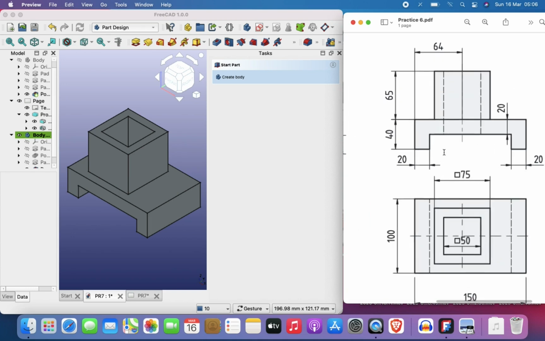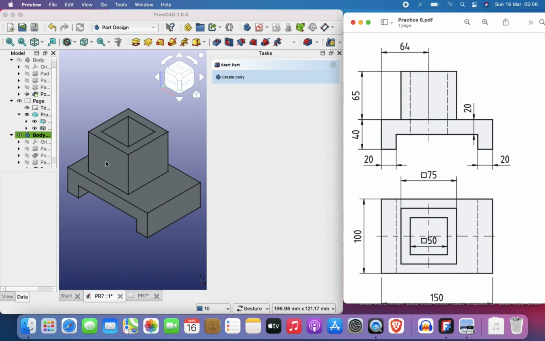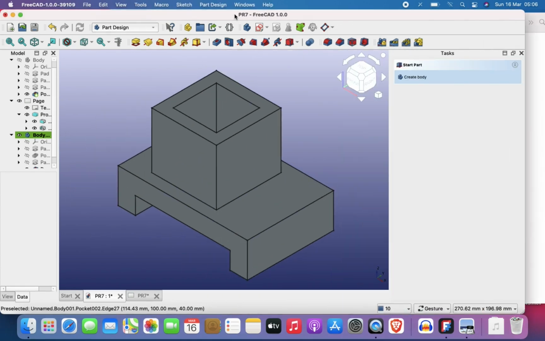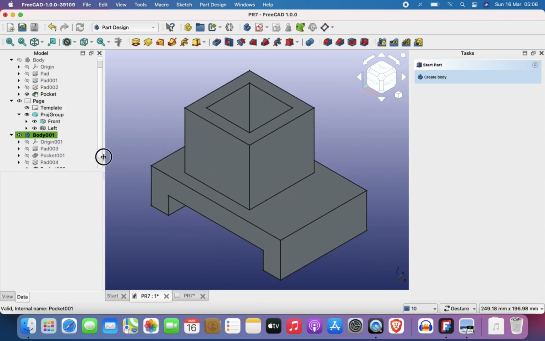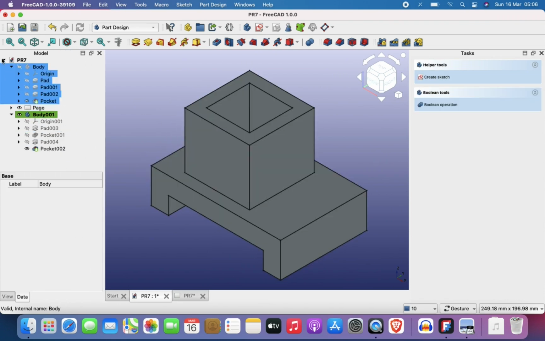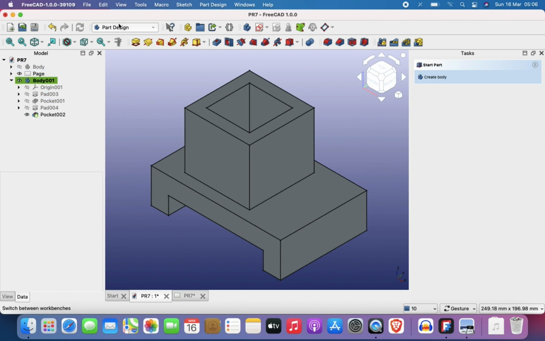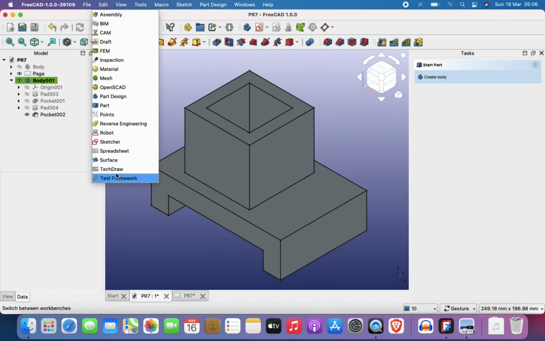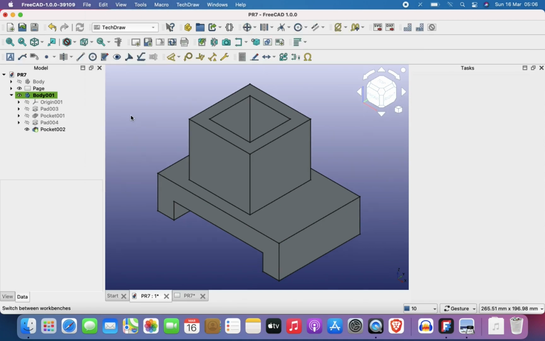So now to convert this to orthographic views, right? I think you know the drill from what we did previously. So what we want to do is go to our TechDraw workbench. That's the first thing. After going to the TechDraw workbench, we create a page. But now I'm not going to create a blank page. I want to create a template page. Template pages are very useful in creating a page that already has maybe a title block or other features that you want to use. So let me create a template page.